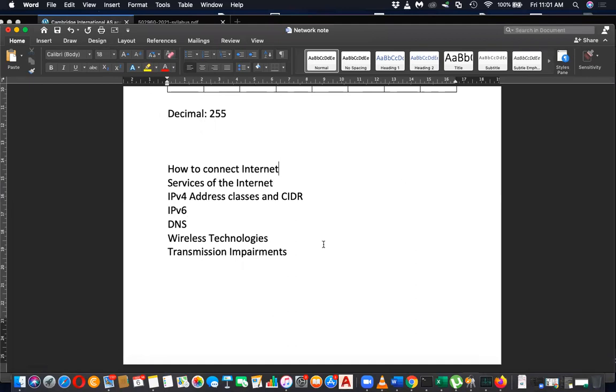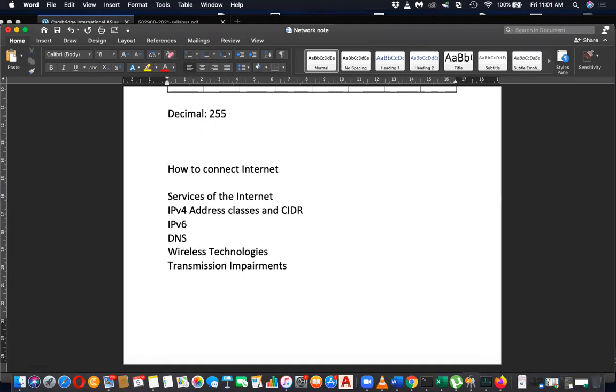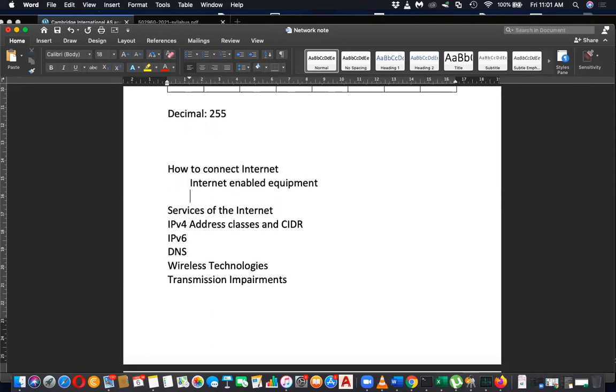How to connect to the internet? Basically, to connect to the internet, we need a few things. The first thing is you need internet-capable equipment. Earlier, this was a computer, but nowadays the internet can be connected to anything. So internet capable, or internet enabled. I'll change this to enabled. Internet-enabled equipment plus internet service related software.